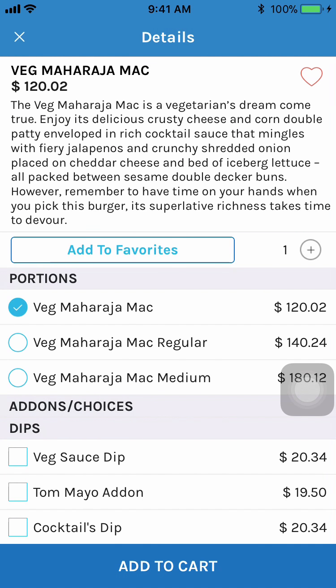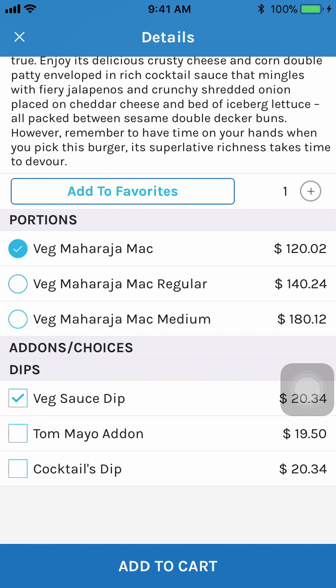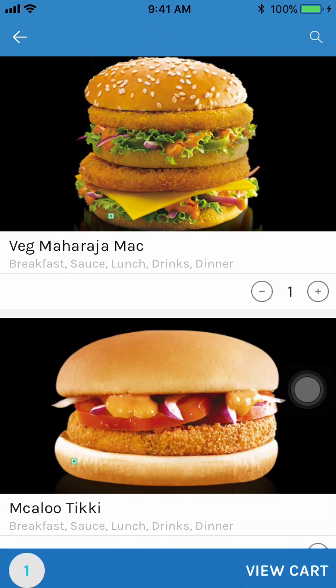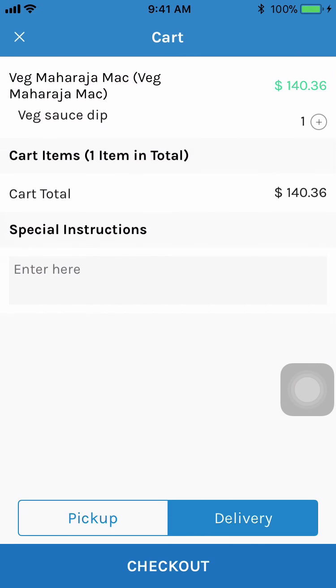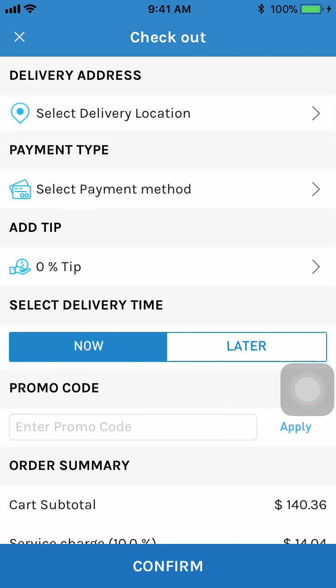The product price updates here, and we'll select veg sauce dip as one of the add-ons that I wish to add to this product. Go to my cart, see that the price has come up to $140.36. Now when I click on checkout, we'll have a different view where we have an additional thing here, which is delivery address.